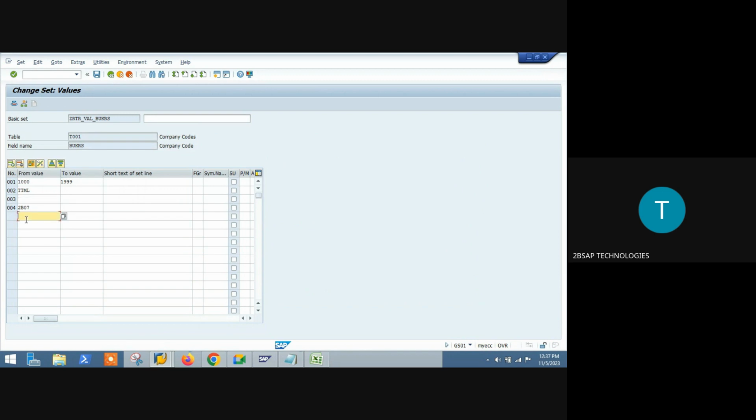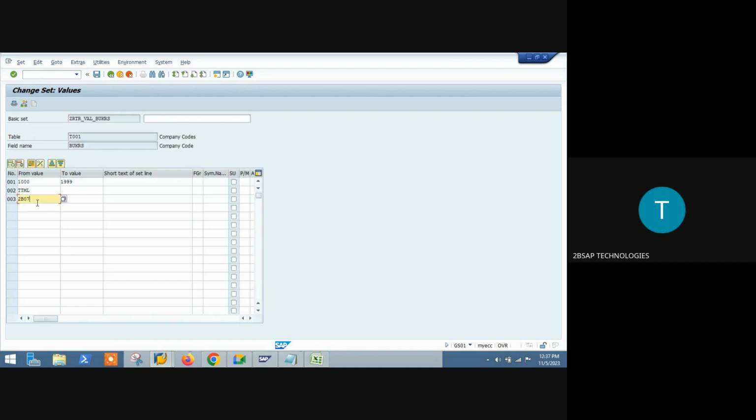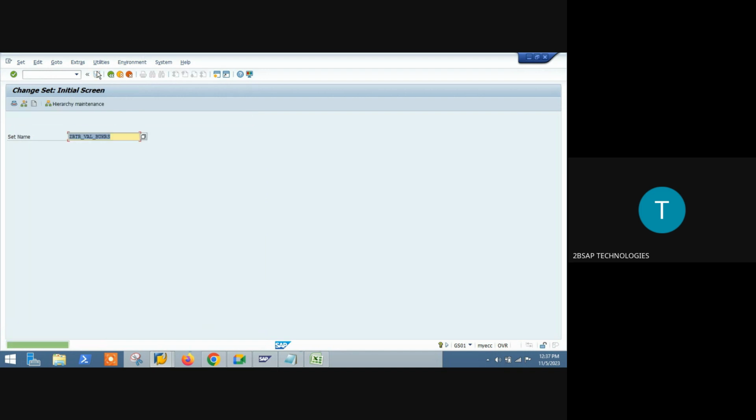Whenever you remove it, don't keep the field as blank. If you keep the field as blank, then it is applicable for all the objects. So whenever you are deleting it, select that row and click on delete row. We need to delete the entire row. We should not keep blank rows in between. Your sequence number controls the same. Okay, save.